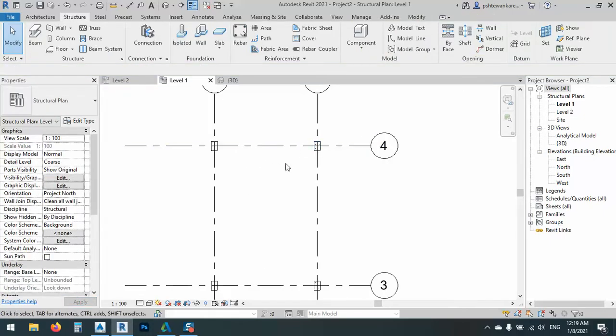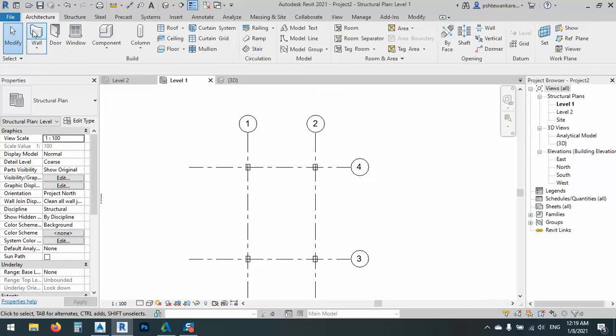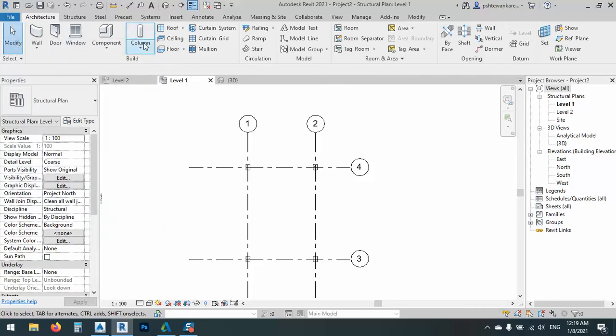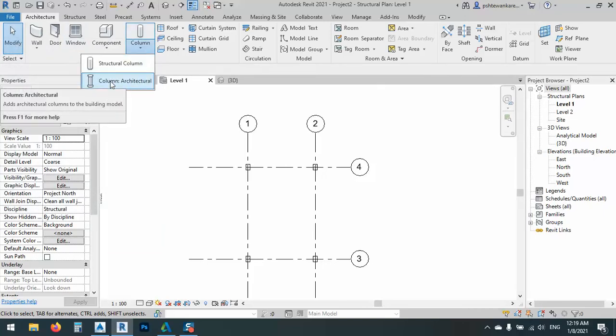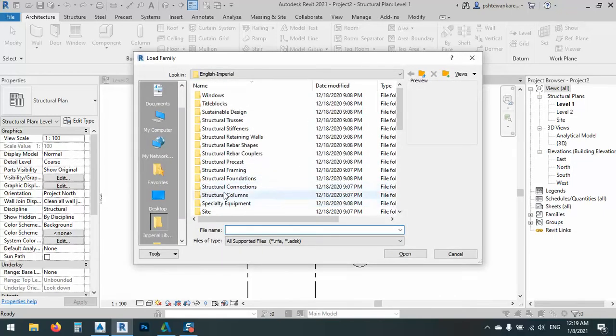So I have these 4 structural columns, and maybe the architecture has another column. Let's say this is the architectural column, and this is the structural column, but no, I want it to be an architectural column. No family, I want to do the family. What I mean is, go to the columns, go back and bring one in.